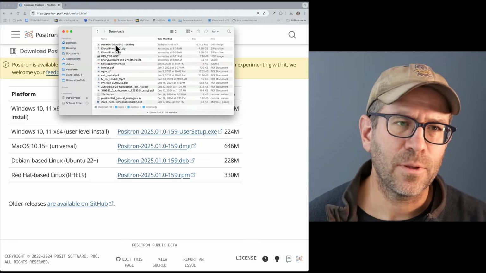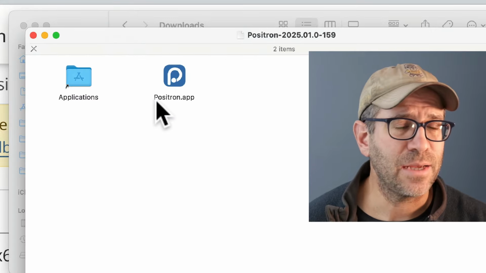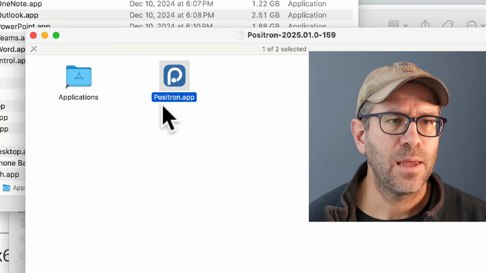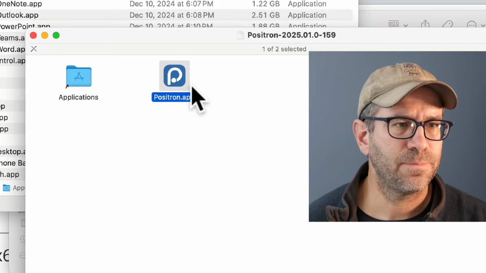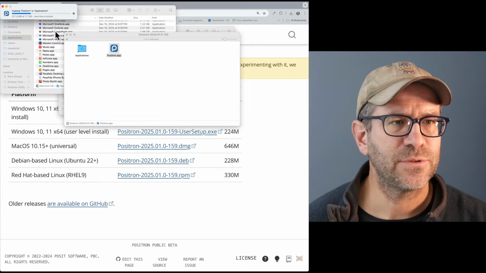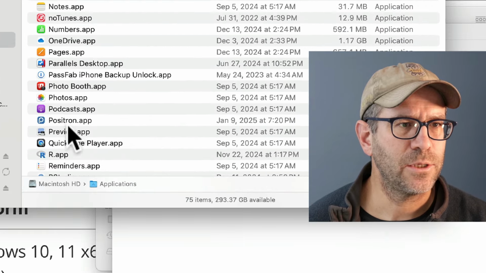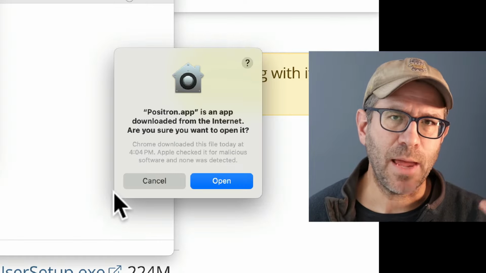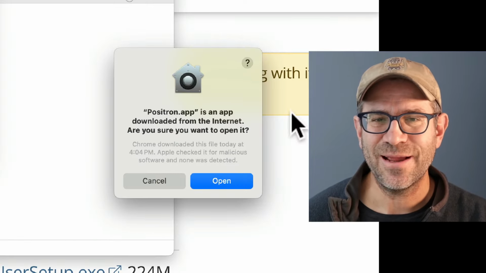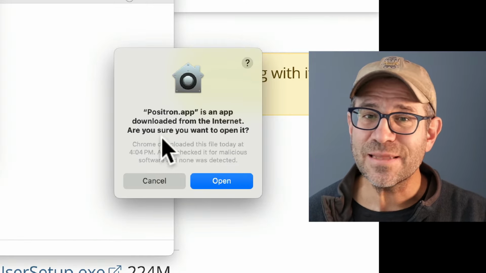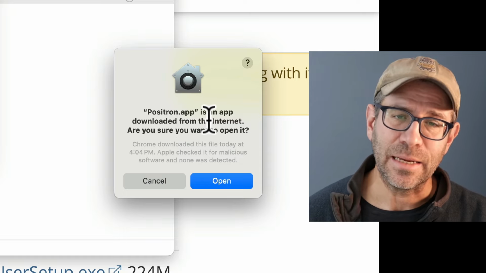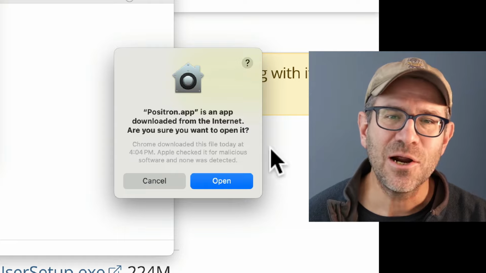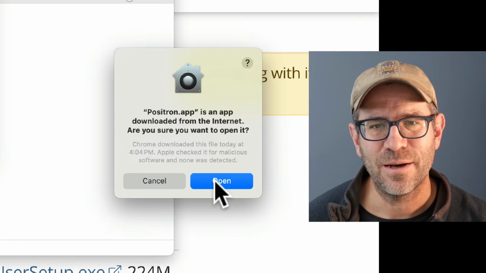So that downloaded, I'm going to go ahead and double click on my Positron DMG, and I will go ahead and slide the Positron app into my applications directory. And this is going to take a few seconds to transfer. Very good. Coming over to my applications, I'll double click on Positron to launch Positron. So Mac OS X has additional security on things, and so they want to point out to me that positron.app is an app. Yes, I know, you download it from the internet. Of course, where else would I get it from these days? Are you sure you want to open it? Yes, I will go ahead and click open.